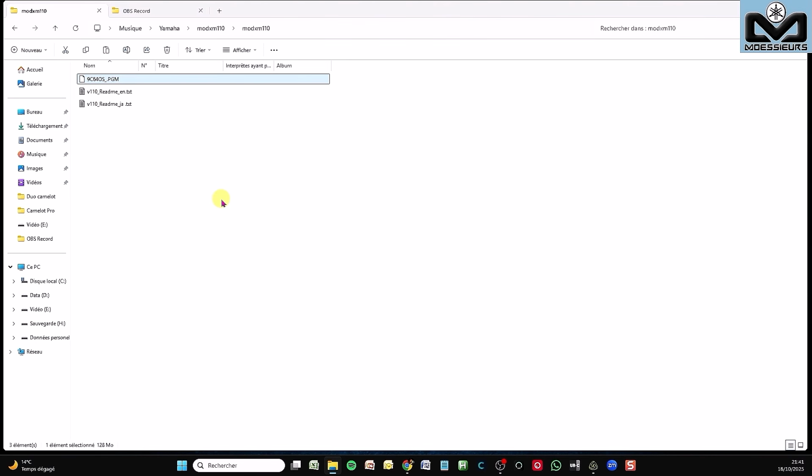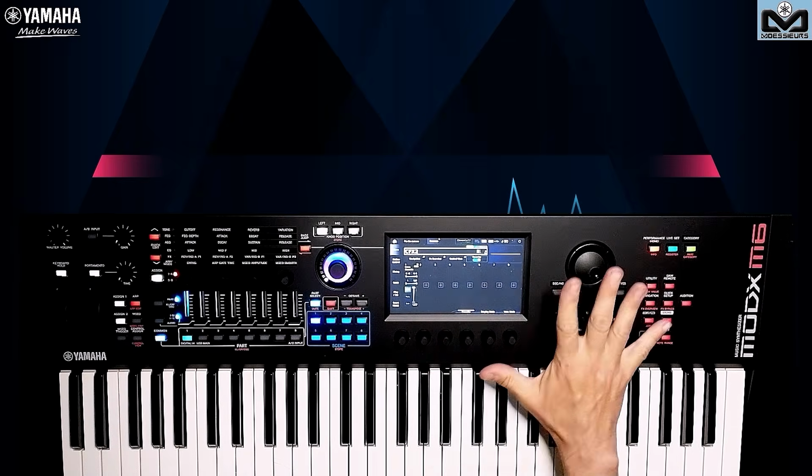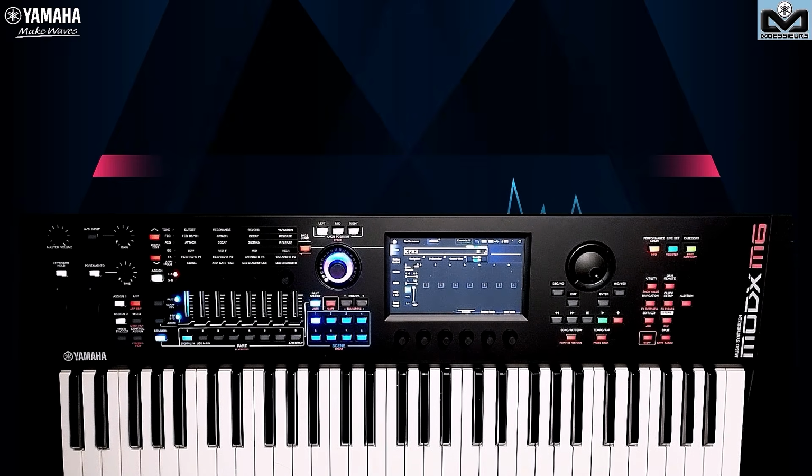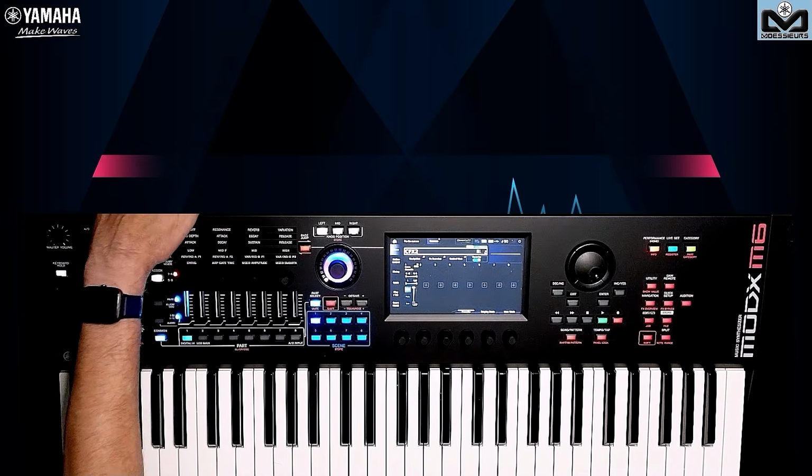Connect it to your MODX M on the USB to device port. I have stopped my screenshot capture because I need to turn off the MODX M to do the update. If I leave the screenshot, it can freeze and won't restart properly. I'll put it back once the operating system update is completed. Let's turn off the MODX M here at the back.